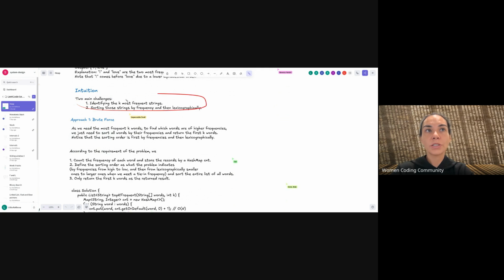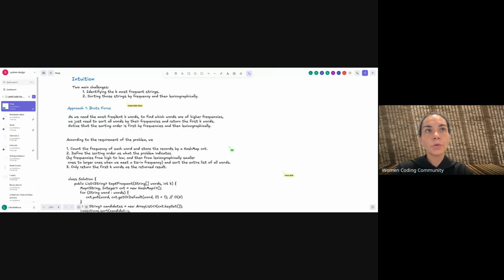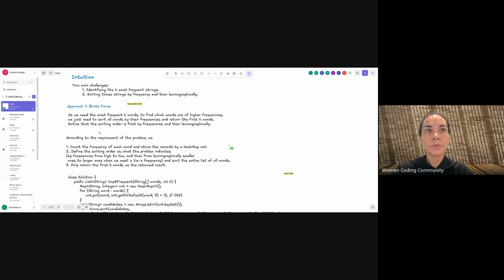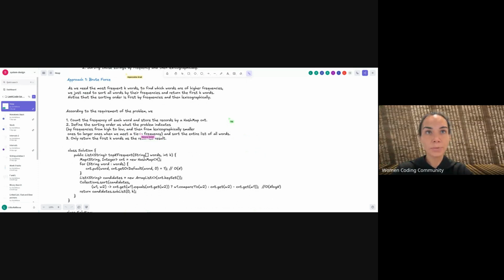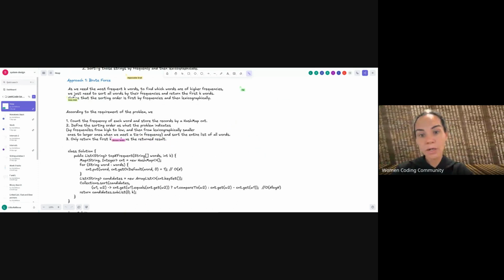There are two main challenges for this task: identifying the k most frequent strings, and sorting those strings by frequency and then lexicographically. The brute force approach here is, as we need the most frequent words, to find the words of high frequency. We just need to sort all words by their frequency and return the first k words. Notice that the sorting order is first by frequency and then lexicographically, according to the requirements of the problem. It will be the same first step for all the approaches which we will discuss: how we count the frequency of each word and store the record in a hash map.